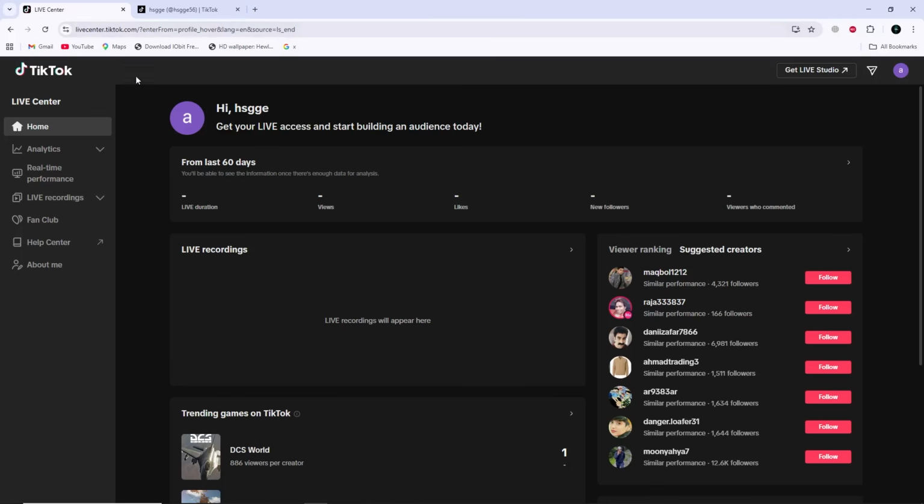Your account should also be in good standing with no active violations of TikTok community guidelines. If your account has warnings or restrictions, live studio access may not appear.